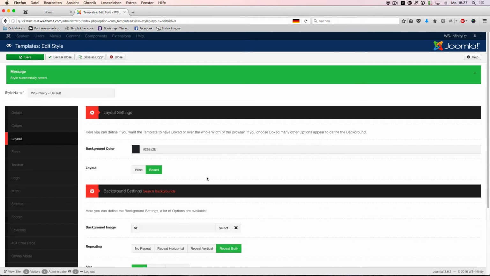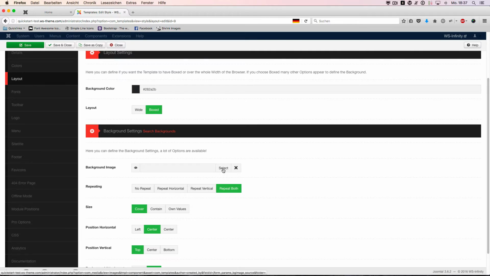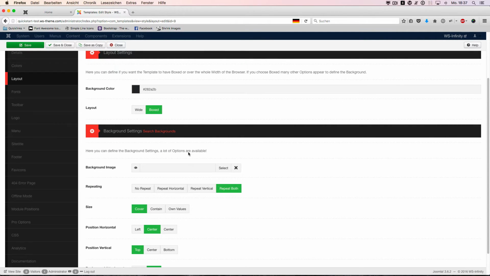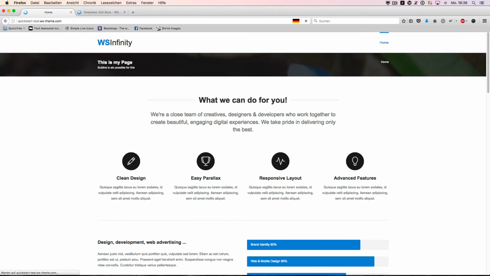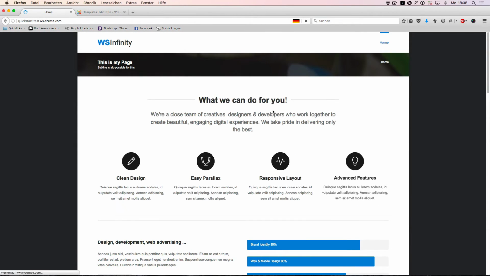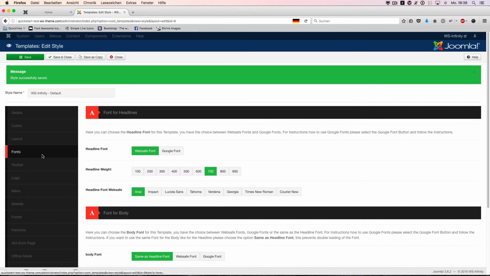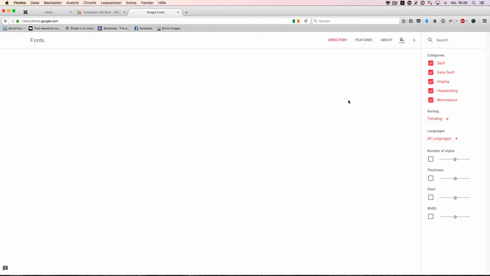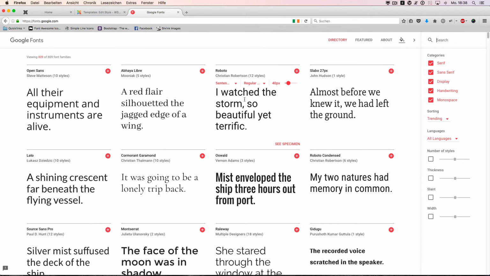The layout can also be set to boxed. Of course, we can here also choose, for example, background images. At the moment I don't want this, but we can do a quick save and refresh and see that the content is now limited left and right. We disable this option. Check here the fonts, currently Arial. We want to have a Google font, for example, Open Sans, very popular.